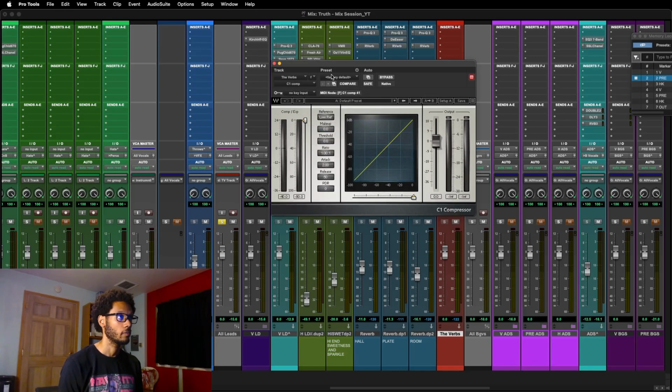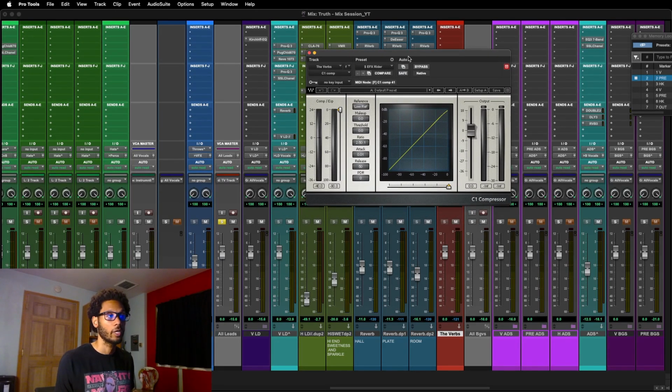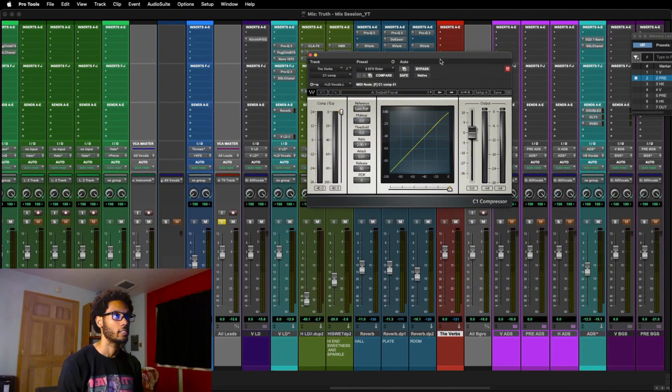Put a compressor on it so we can do some sidechain compression, so we can still keep that dry vocal up front and just compress and tuck that reverb every time that lead vocal hits. And so we'll make the lead vocals our sidechain input.